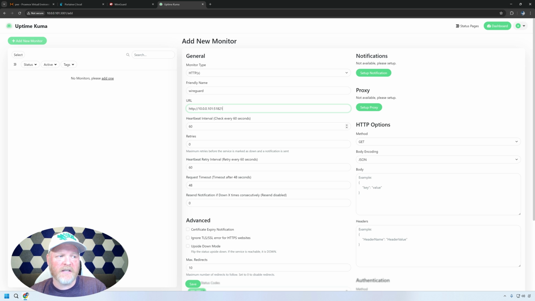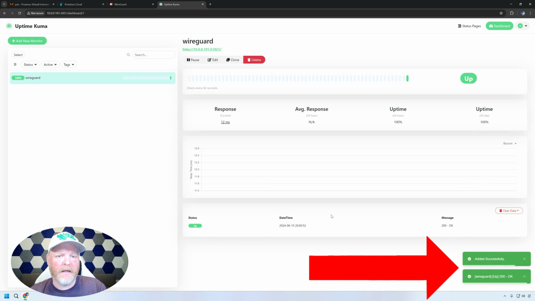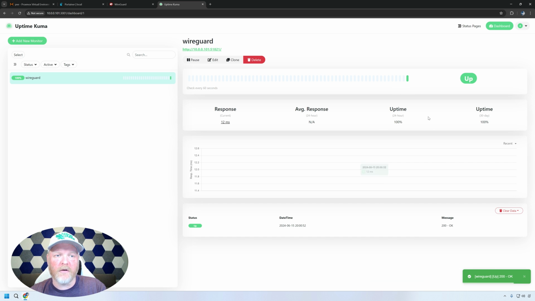We're going to have it check every 60 seconds. You can drop that down, I think, to 15 seconds is the lowest. And then we're just going to hit save. And right away, it'll go out there and check. And you see it was added successfully, and it's up and running. So we now have a monitor that's checking that service.